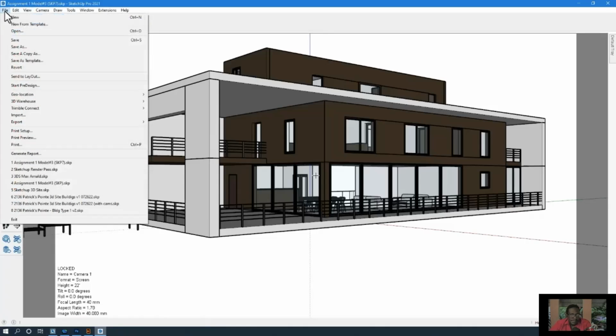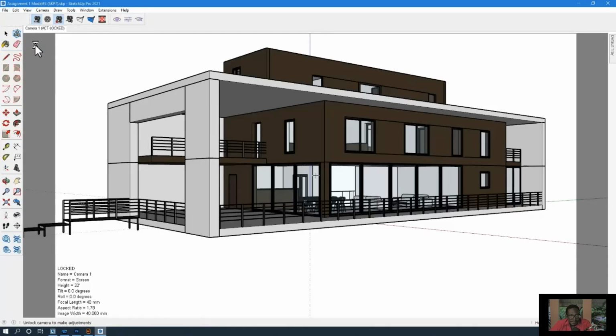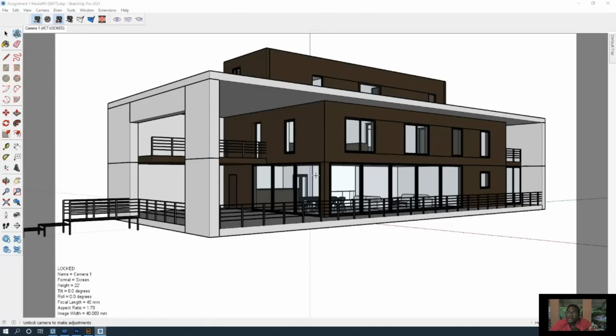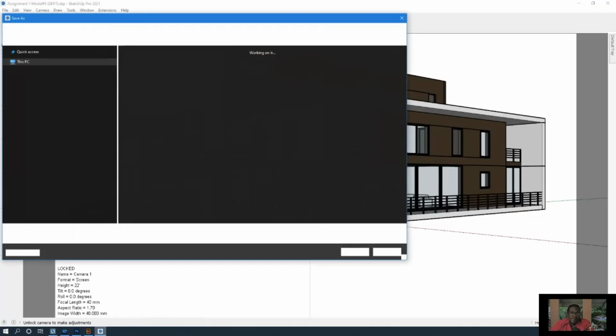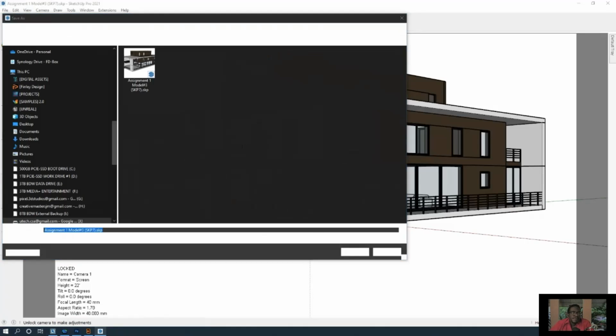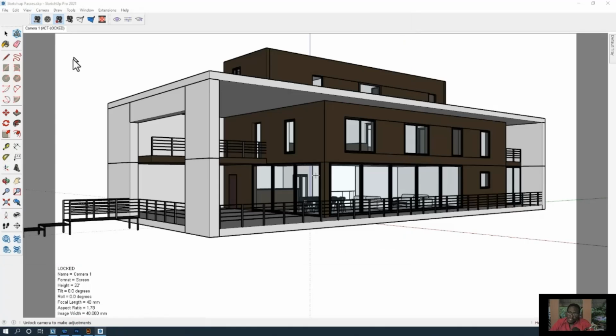So now I'm going to lock this camera, and I am going to also save this file. Okay, so now that this is saved, I'm going to work on creating my passes.